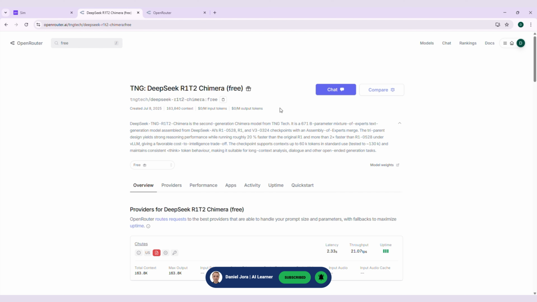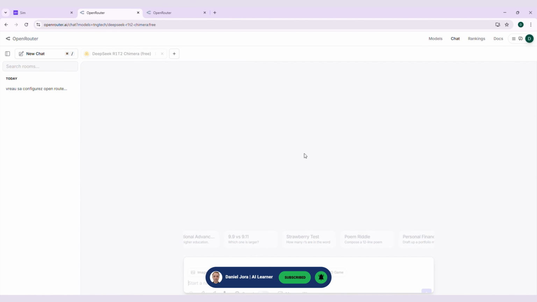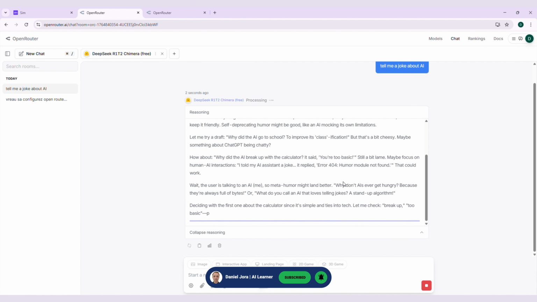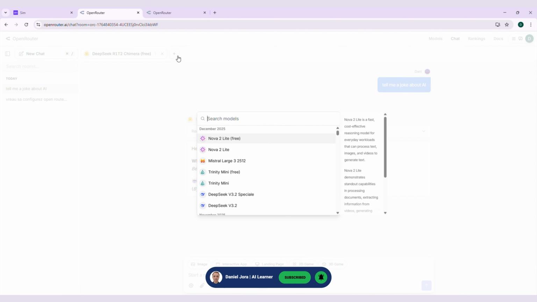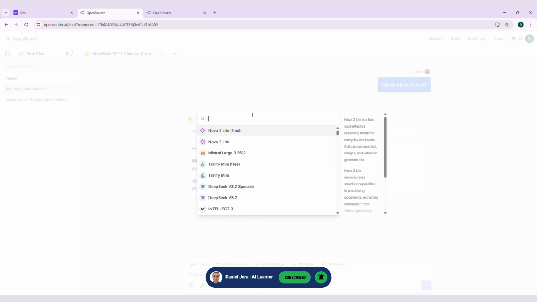If you are not sure which model to choose, you can chat with them and test if it's proper for your project. Go to chat. Ask anything. Tell me a joke about AI. We have a result. You can add some more models to interact with if you want, and I think this is a better way of viewing them by logo.